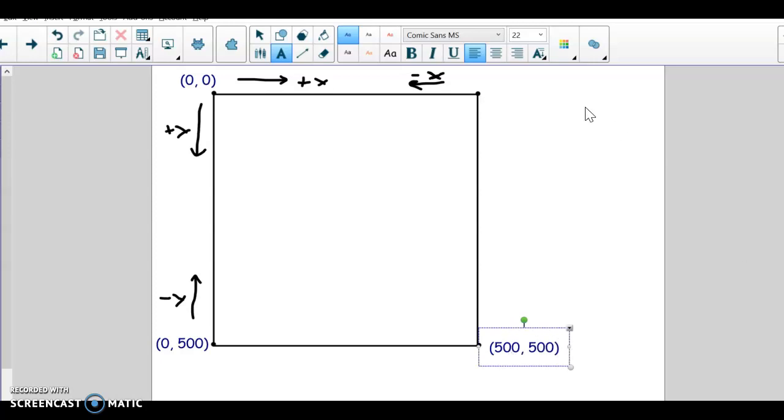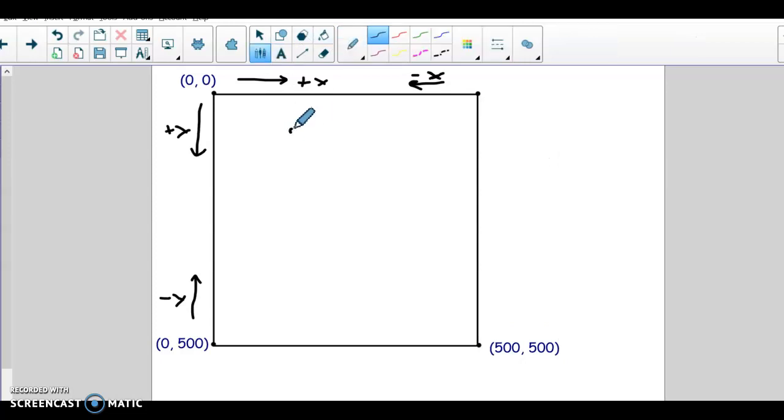Alright, so you need to access different spots. Just to make sure you understand this, I'm going to put a dot right here. Take your best guesstimate: if this is a 500 by 500 screen, what do you think the coordinates of that dot would be?